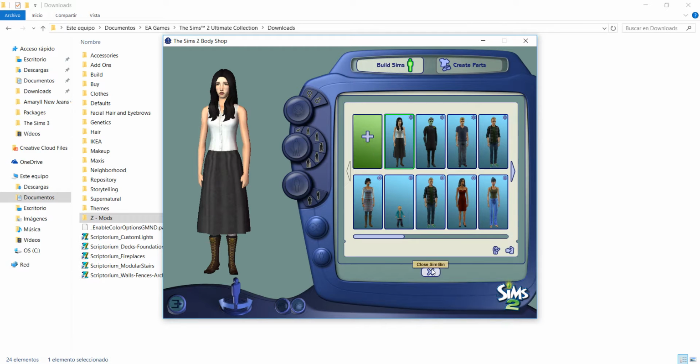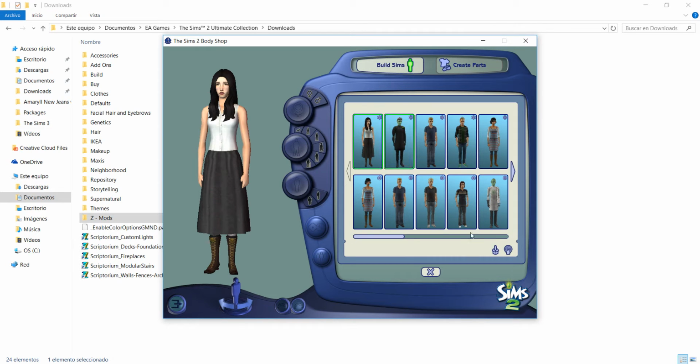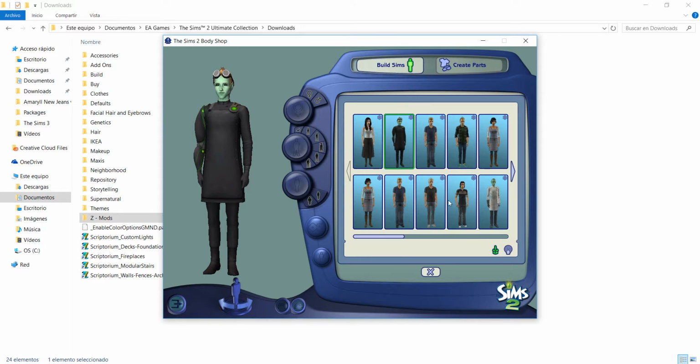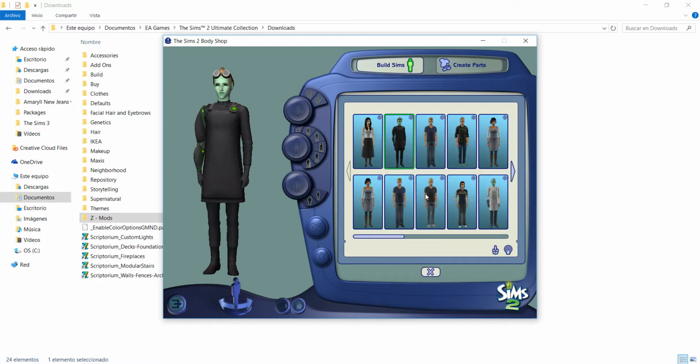So now I'm going to leave this and go to package sims, and then I'm going to package sim to file. So I'm just going to go ahead and give her a name. And I need to skip. Just going to put whatever. Okay, so I'm going to go ahead and do the same for all my sims. And I'm going to pause the video and come back when I'm done with this. So see you in a second.